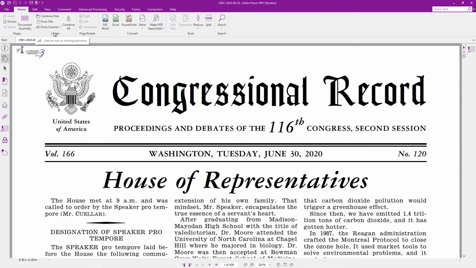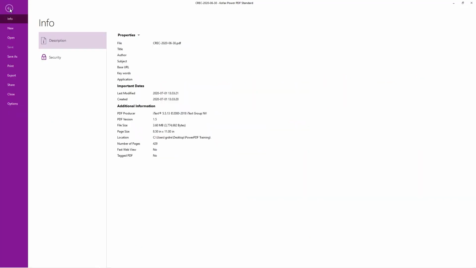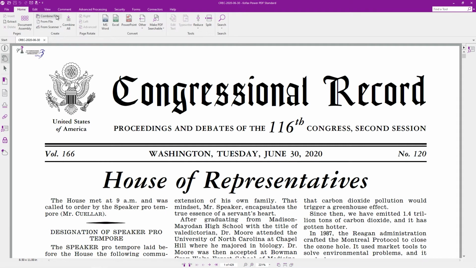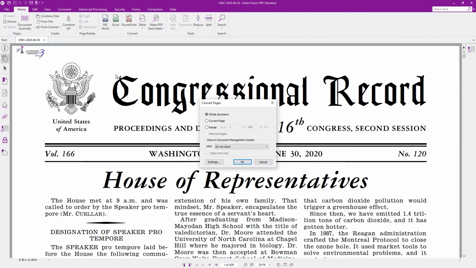Okay, so the next section here is the combined files from scanner. This is the create section. This is exactly the same as we saw when we were in the new menu, and we saw all these options over here. All right, the next section we're going to look at is the convert section. This basically allows you to convert PDFs into Microsoft Office applications, or here's WordPerfect. You can make it a searchable PDF, which we'll get into shortly. Just different formats. So you may have a need to convert it into Word. If you do, that's cool. It's easy enough to do.